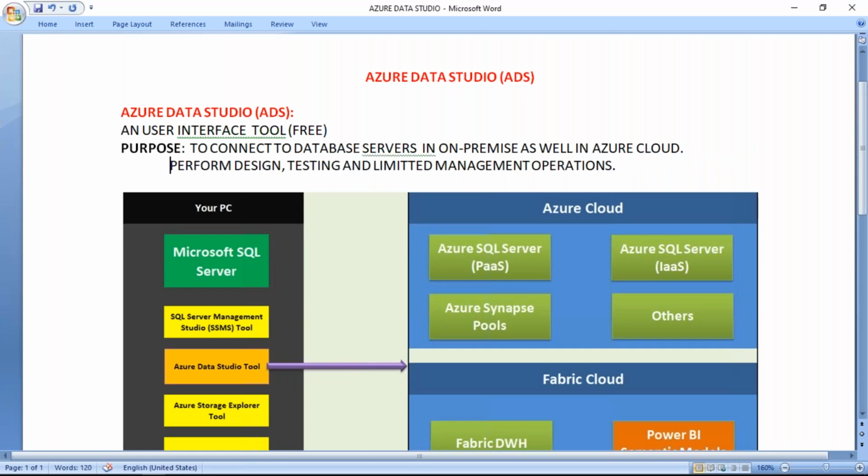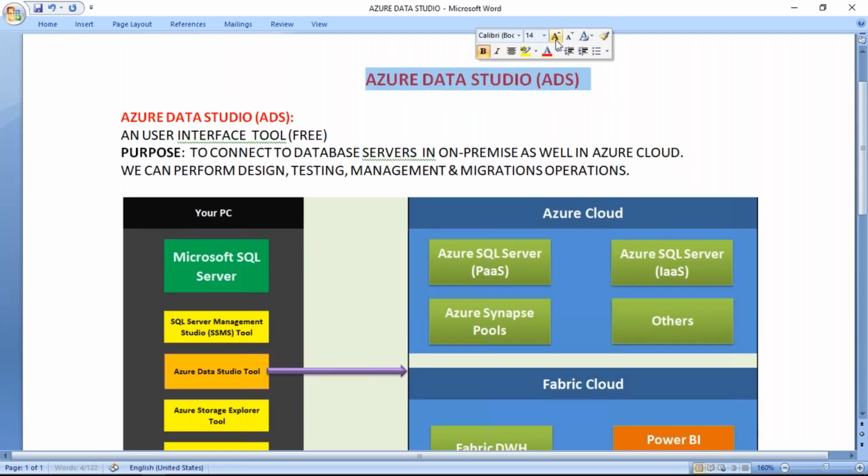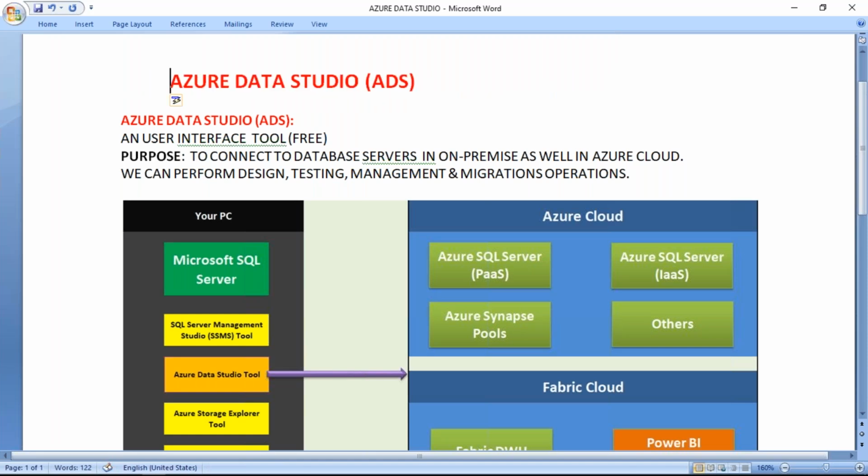Well, let's understand the main purpose. We can perform design, testing, management, as well as migration operations using this wonderful tool called Azure Data Studio. Let's understand now how to install this tool.